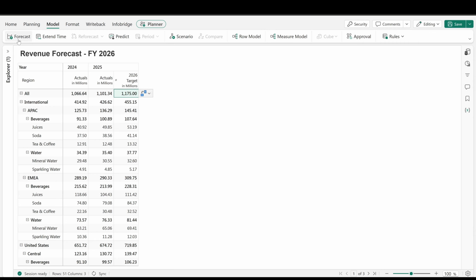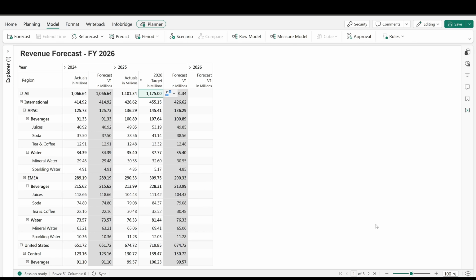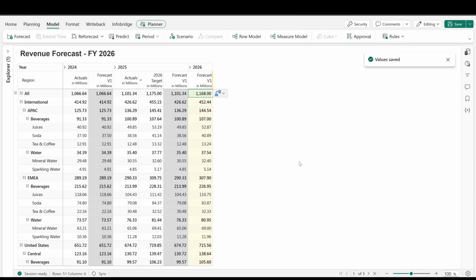Now it's the end of December 2025, so it's time to create the first forecast for 2026. Let's create forecast version 1 with an open period from January through December 2026. We'll enter the forecast values manually based on our understanding of the business and expected performance for the year. This gives us a baseline forecast driven entirely by business judgment before introducing statistical forecasting.